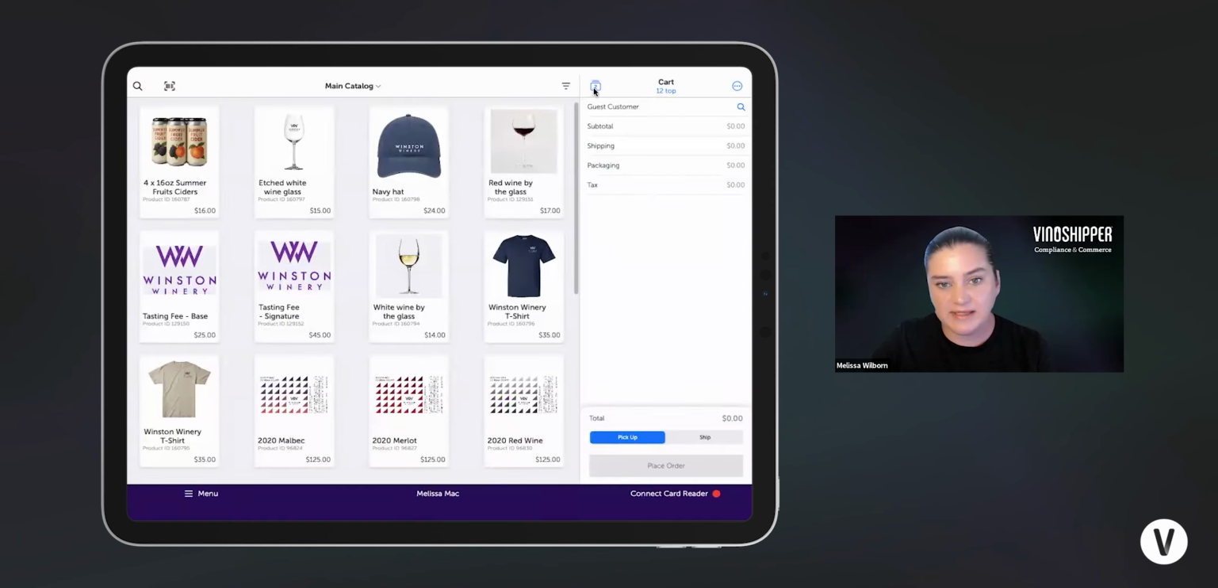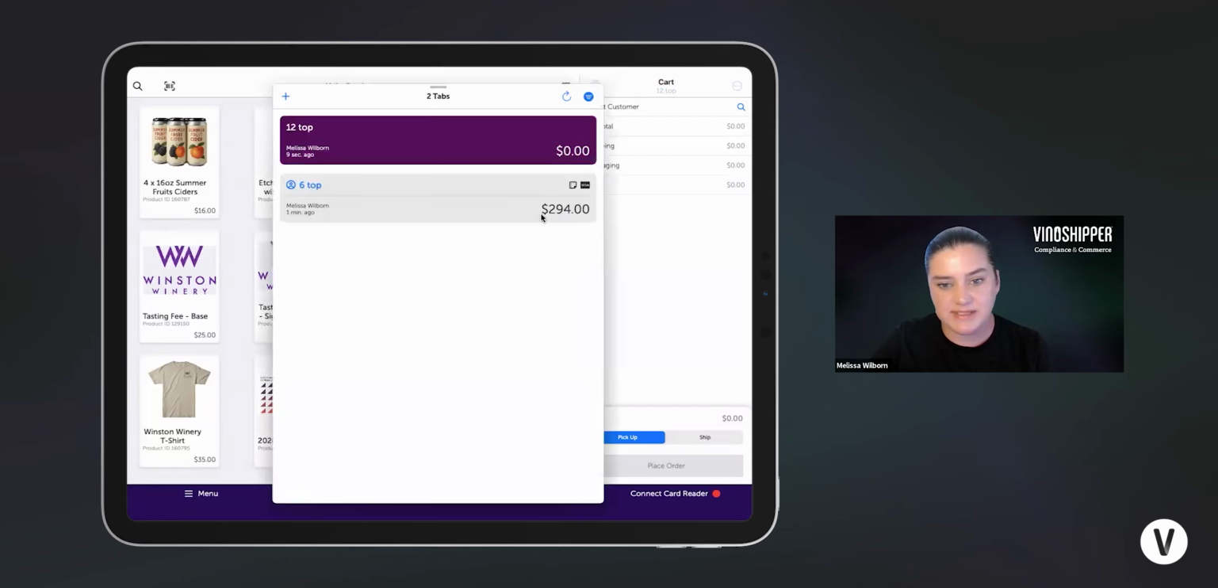So if I go ahead and click on my tabs, I am able to see the two tabs that I have just created. What I can also do is use this blue filter button, and what that will do is allow me to look at tabs from different views. So I could do all tabs, which would be any and all open tabs within my organization.